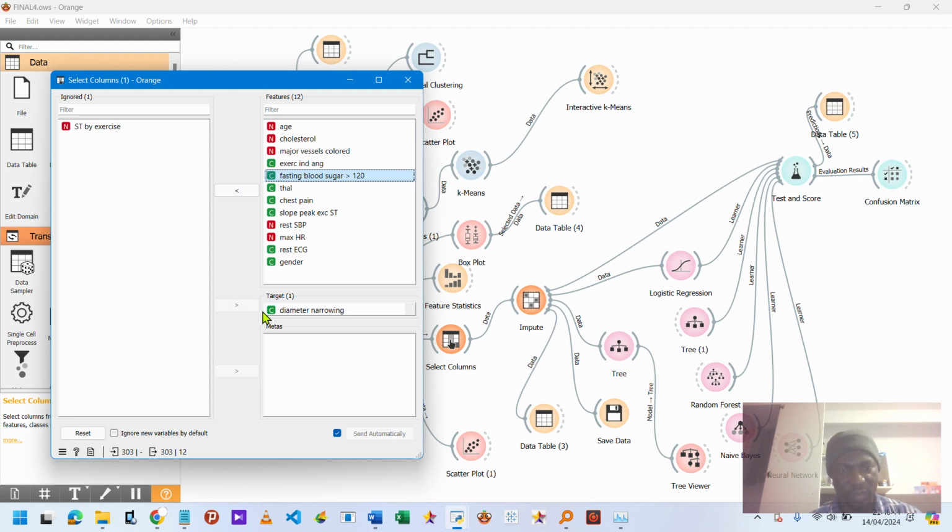And you can also change the target. You can bring the target here and create a new target. Since I did not upload my file with the target set automatically, I don't have the chance to do so, but I can do it here by adding a Select Columns widget to it so that I can set the target that I want.